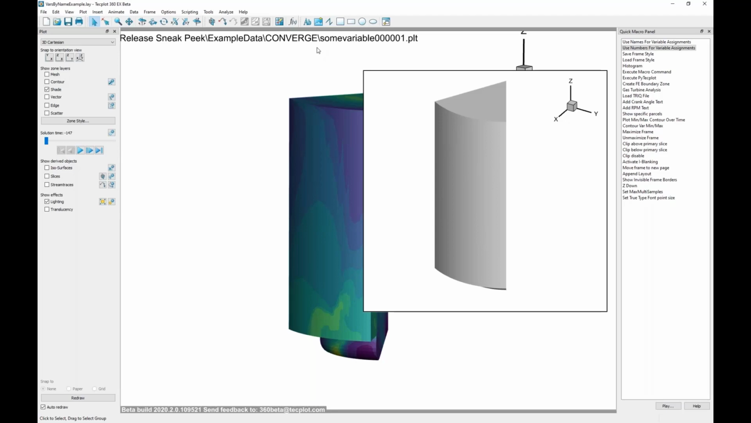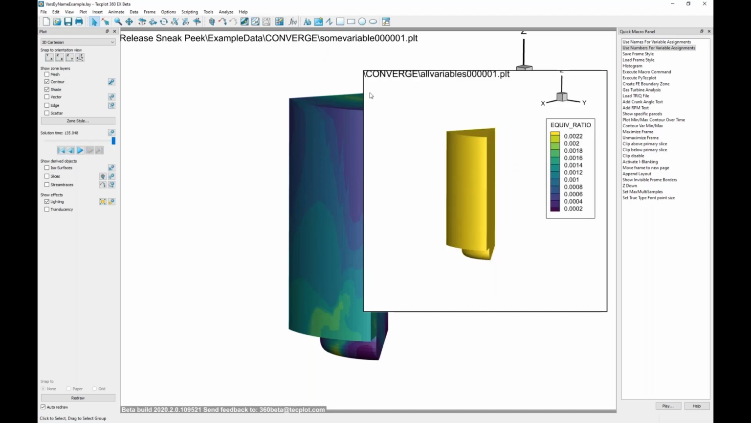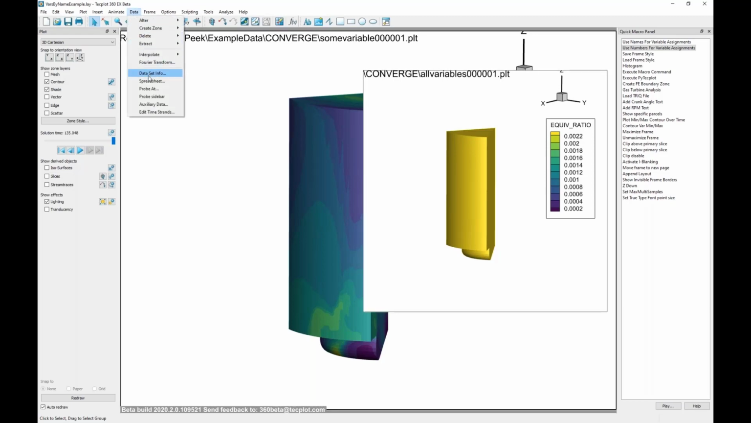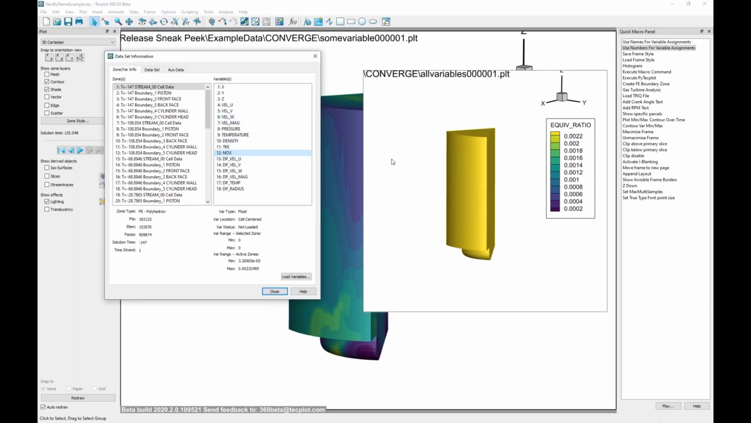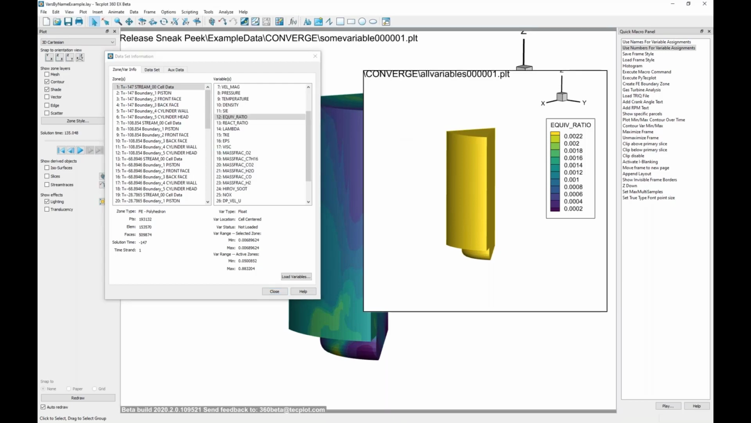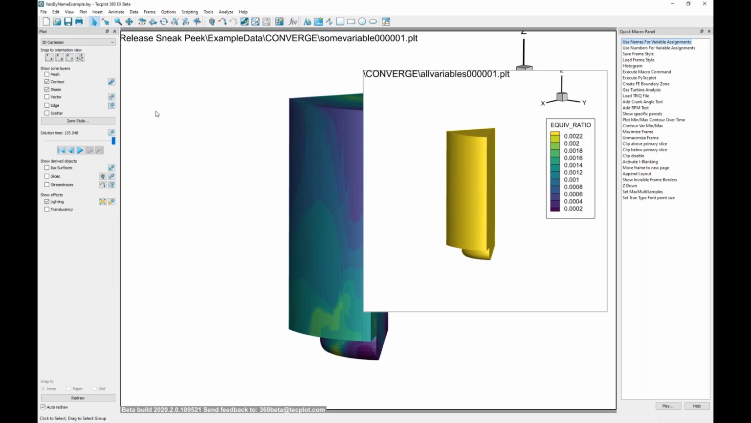You can see I didn't get the right plot, and that's because, again, that style sheet saved the variable by number. It was variable number 12. Let's just verify that. If we go into dataset info, NOx is variable number 12, but in this data set, 12 is equivalence ratio. So we got the right plot by variable number, but we really want it to be correct by name. So let's go back over here, and we'll say use names for variable numbers. So I'll just double click, and that will turn this new capability on. Instead of going through the menu, I also have a quick macro to save the frame style. So I'll just double click this, save the frame style, and then we'll load it back in over here.